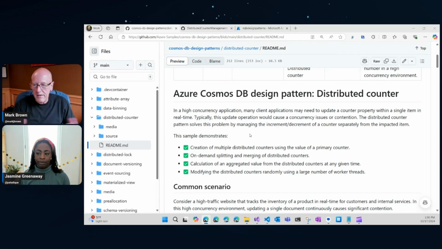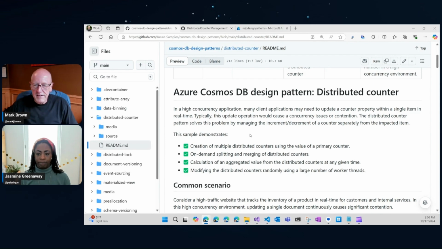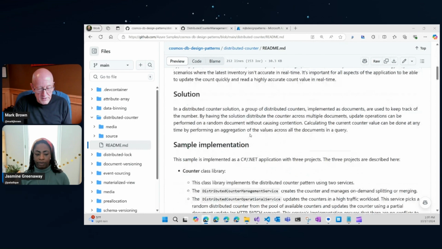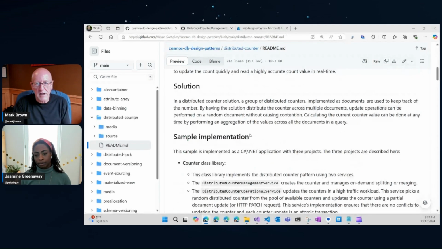Well, you create this pattern here, which we call distributed counter. The way this works is you create individual documents within the container, and each one of those stores some value that together aggregate to the total value for, say, all the TVs you've got within here. So how do we implement this?